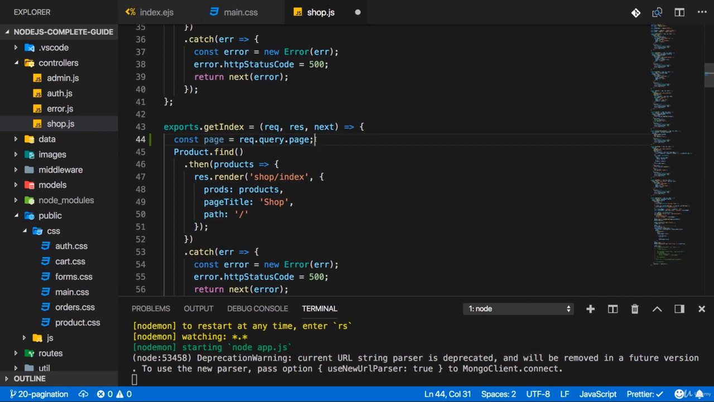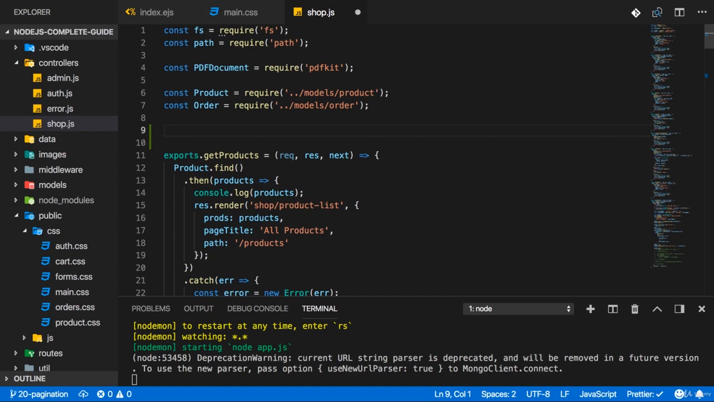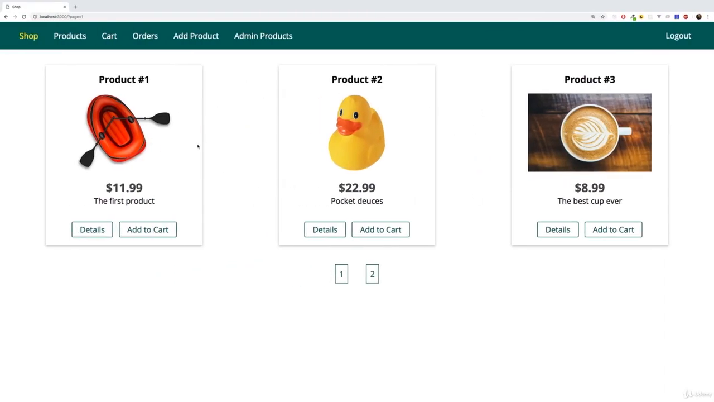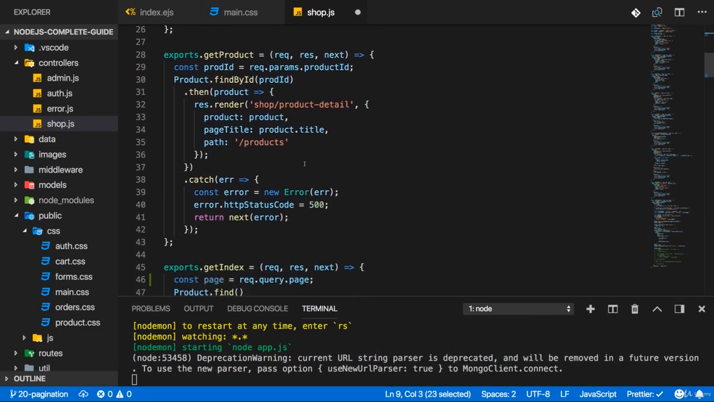Now with that, we just need to define how many items should be displayed per page. And that is something I will store as a global constant in this file. I could also store it in a different file, export it there and import it here. But I will name this items per page. And this will be, let's say, 2. It should be some number lower than the number of items you have here so that you can see a difference. So I have 2 items per page here.